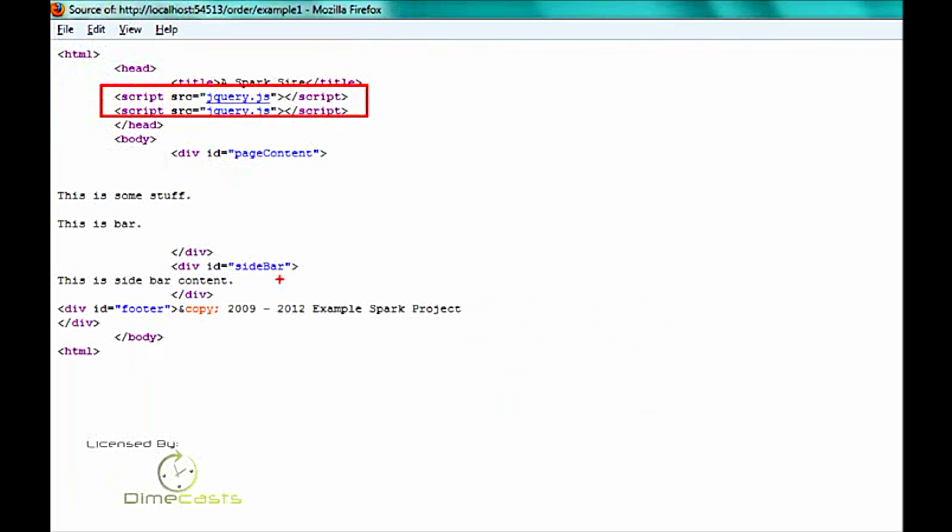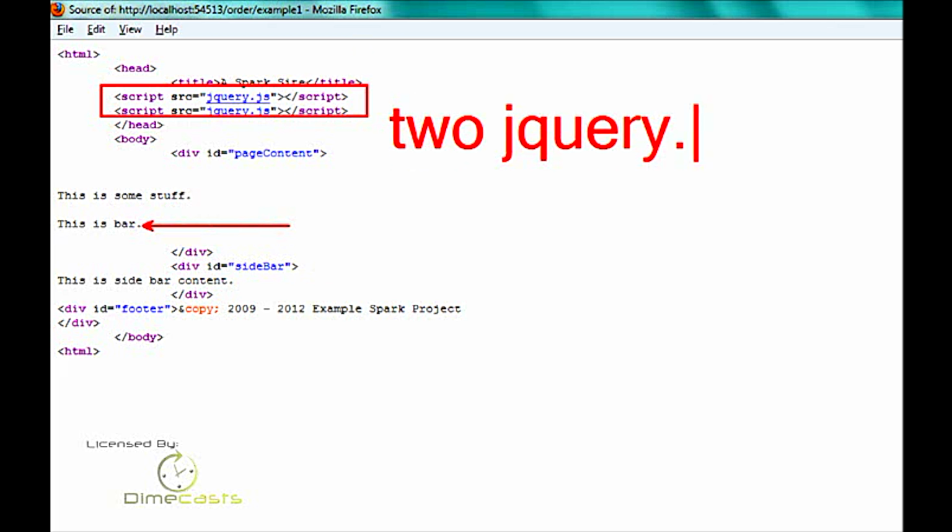And then there's my regular content that says this is bar right here, which is the output of the Spark partial. So the Spark partial has now been rendered into the regular view because that's the default content area. But the problem is I have two jQuery JS references, and that's not really what we want. I mean, we don't want to reference the same file twice.